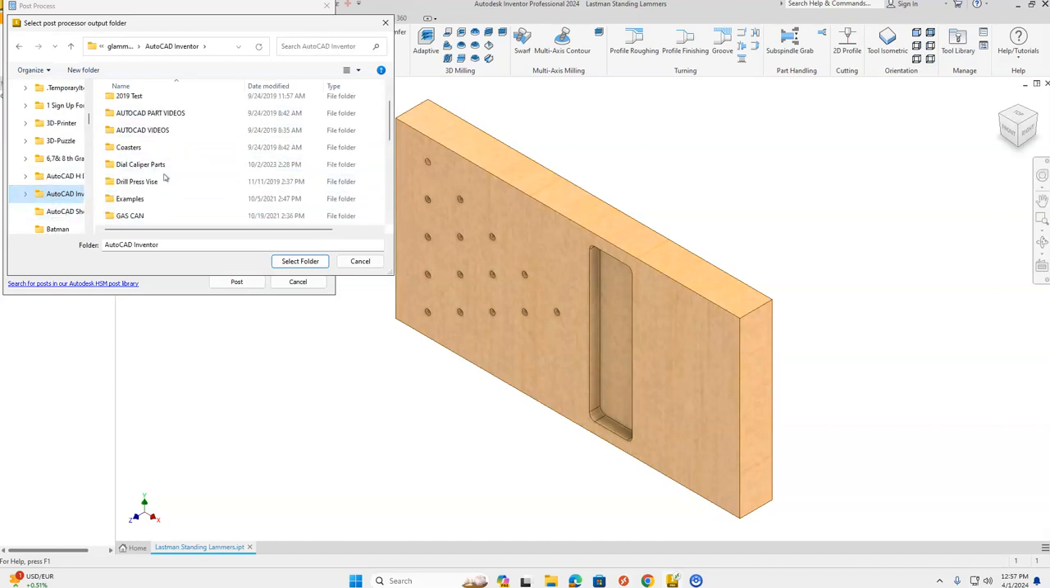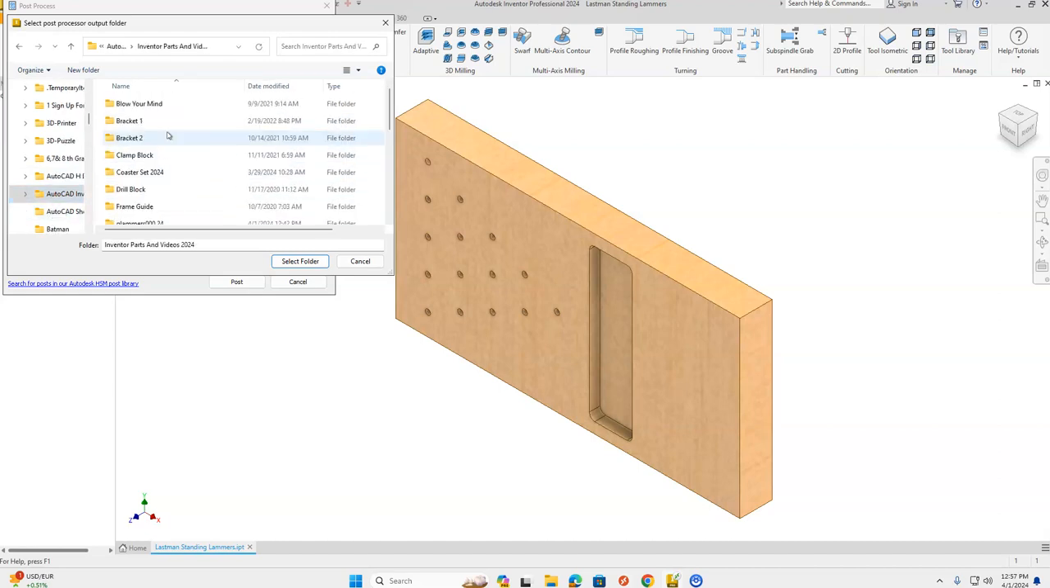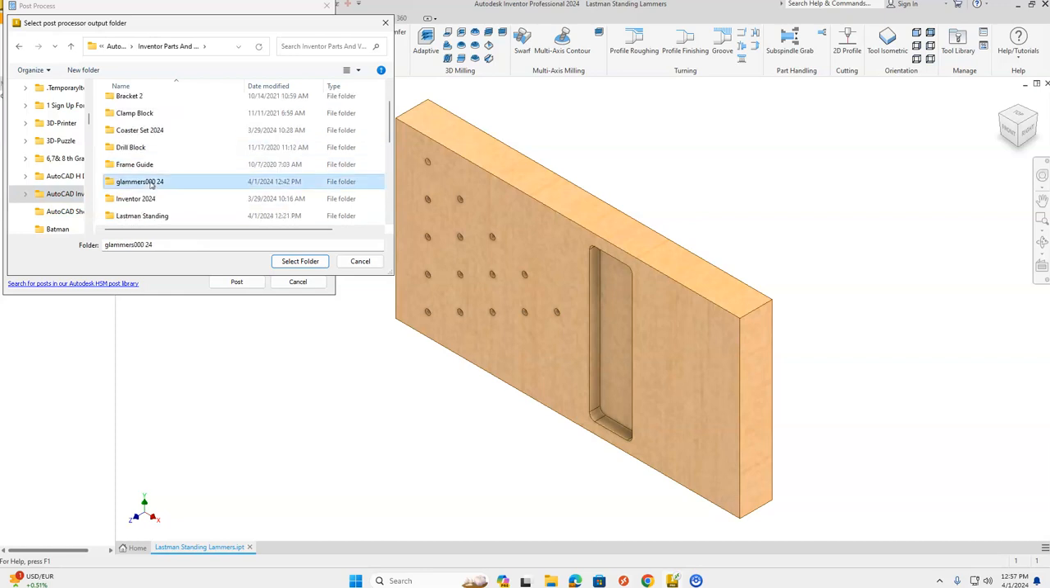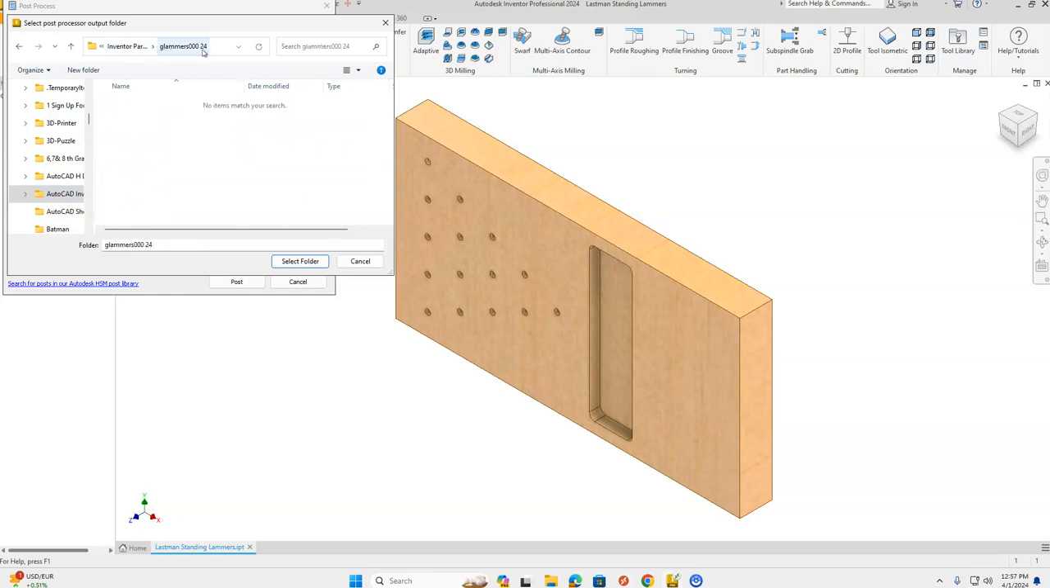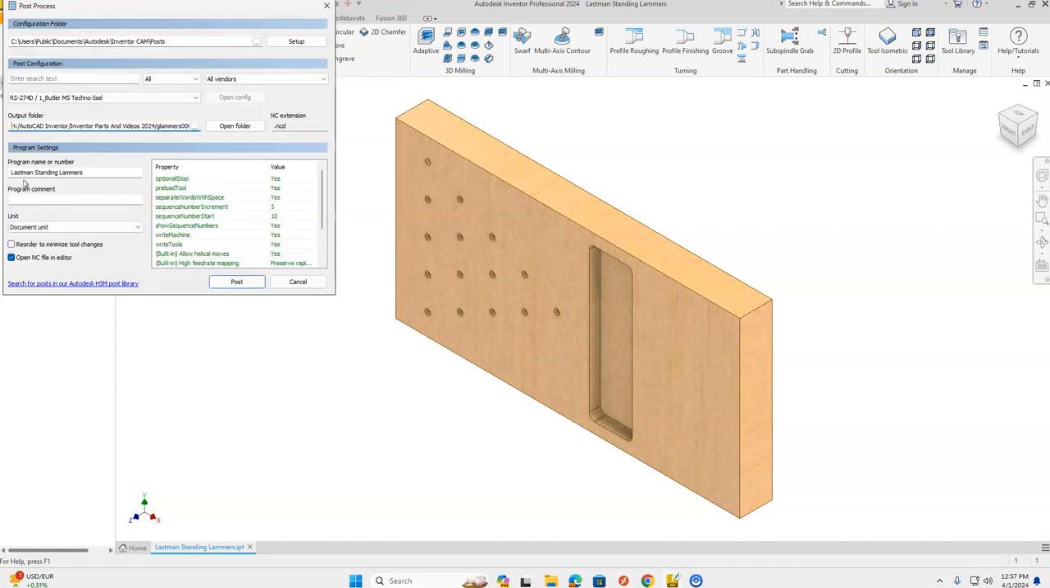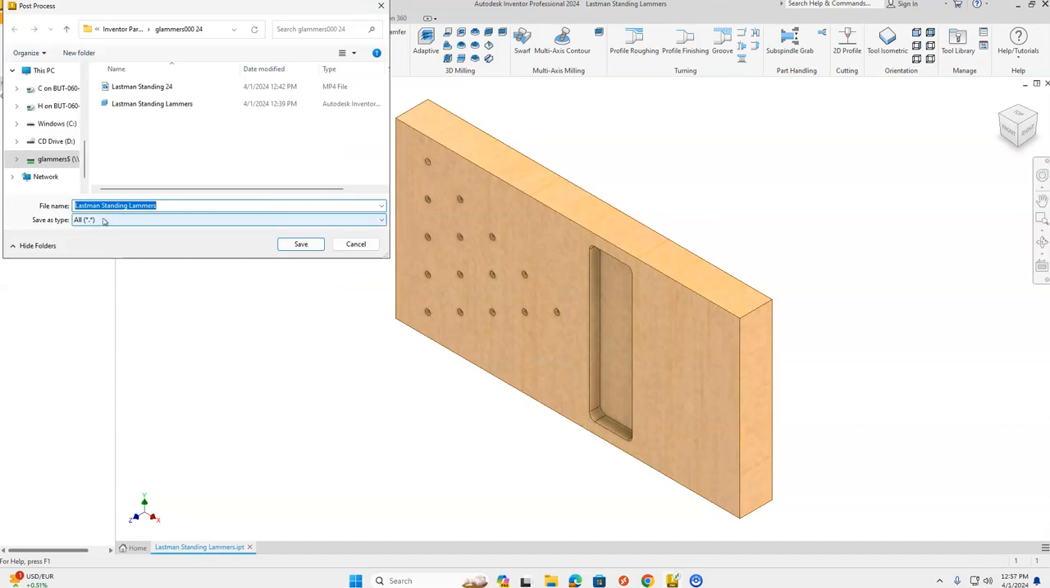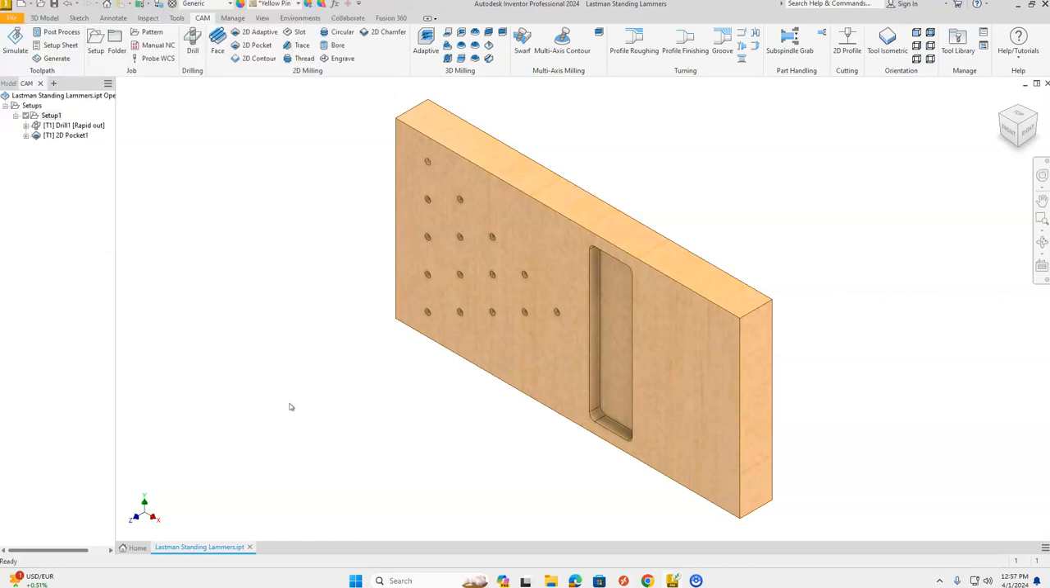I've got to find my folder. Right here we are, first initial last name 000. Click select folder. It should carry through your program name, Lastman Standing, and then your last name. And then click post. Verify that that's what you want it called. Verify that this is where you want it to go into your H drive, and then click save.